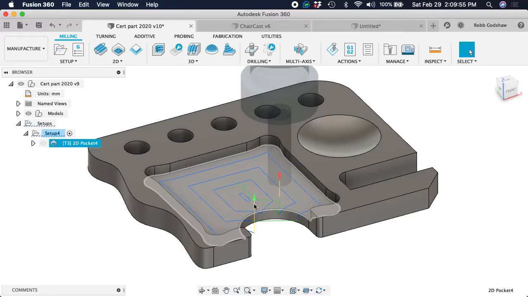The tool? Yeah, 2D pocket, and the tool we're using is half-inch upcut. But any half-inch tool will be fine for today. We're not actually machining it. Cool. Okay. Beautiful.